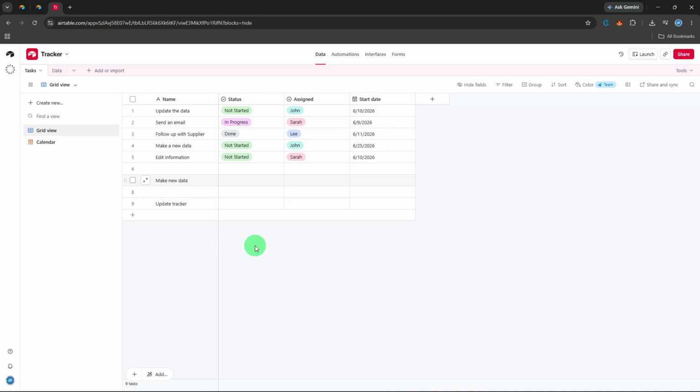Once you've added all your records, take a moment to review your entries. Click into any cell to make changes if you spot a mistake or need to update information. One of the best things about Airtable is that your records save automatically as you work, so you never have to worry about losing your progress. That's it. You now know how to quickly add records in Airtable, whether you're typing them in one at a time or pasting in bulk.